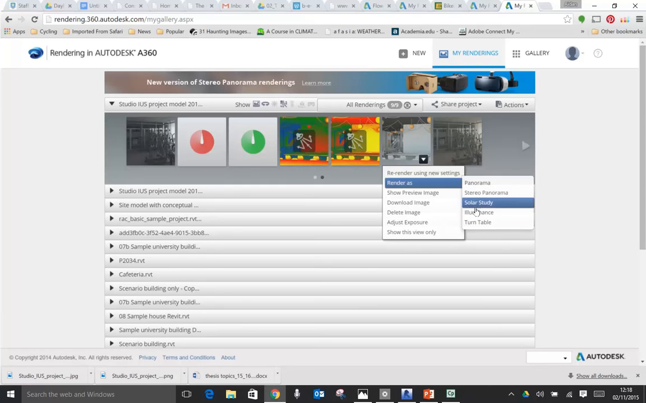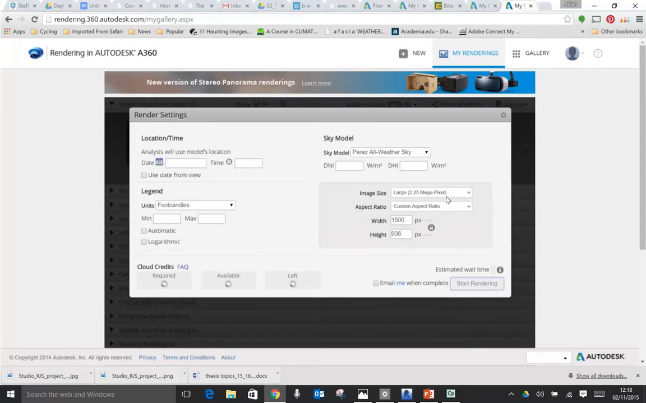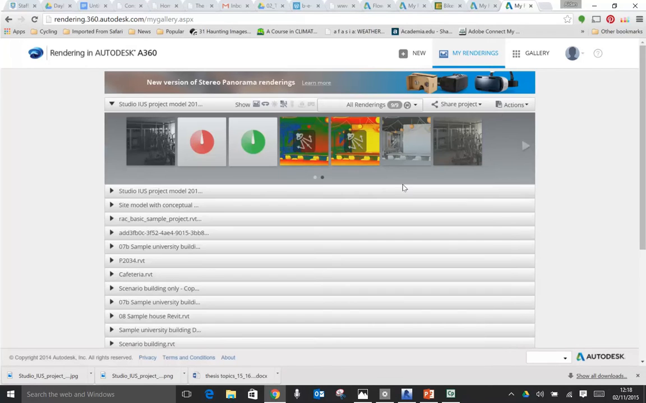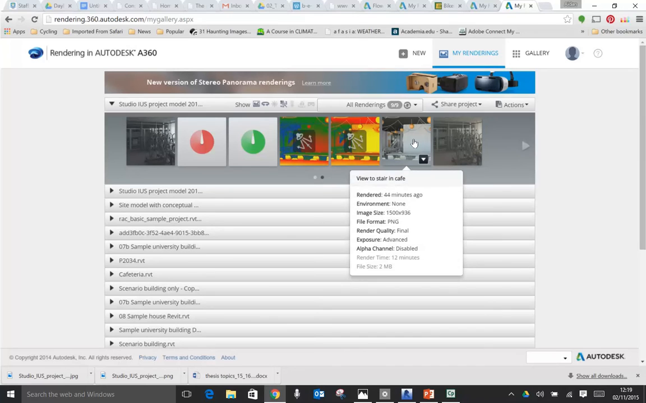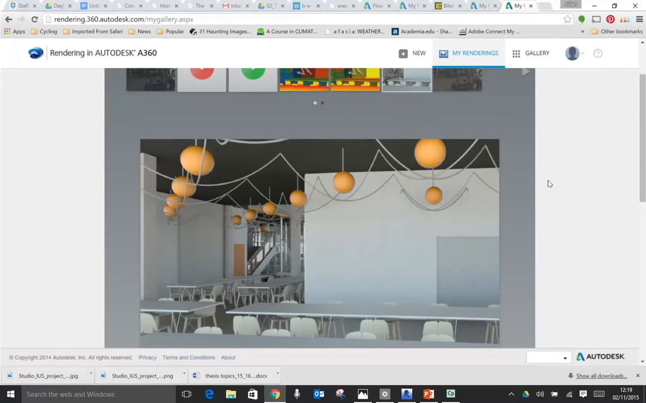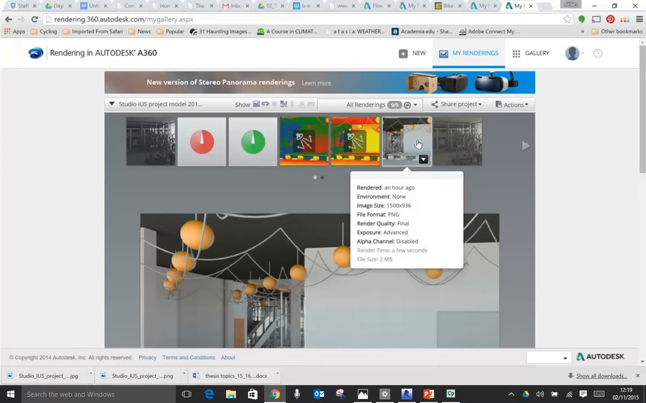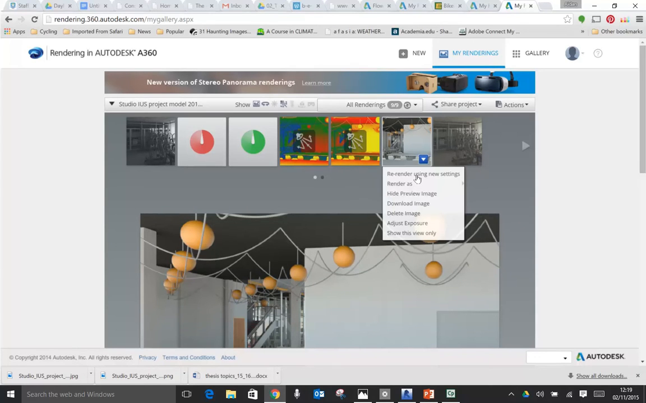Render as illuminance. So I'll just do that again. This was our view, which is a visualization render. But let's say we want that as an illuminance render, but we don't want to open Revit and go through the Revit process. Render as illuminance.